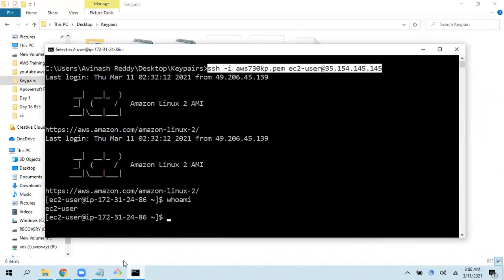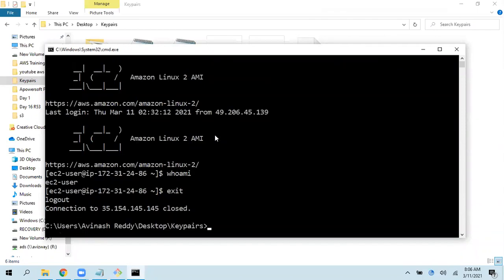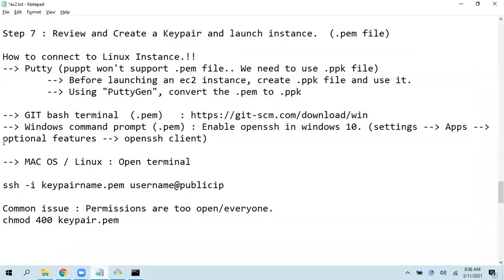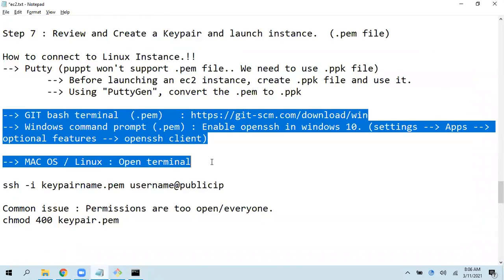Again, if you are getting permissions are too open, make sure you use chmod 400. Anywhere with any option you are using, if permissions are too open, give chmod 400. All right. So that is another option. So any questions on these options now?